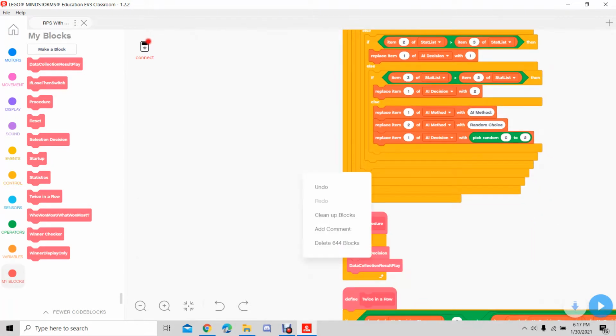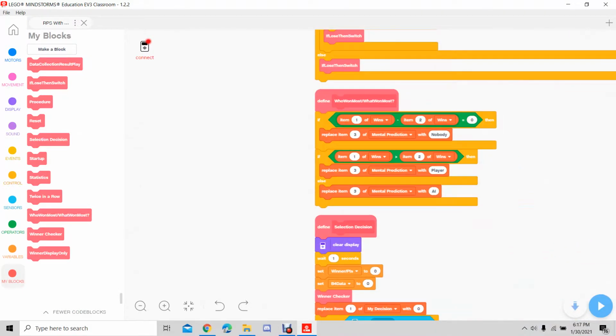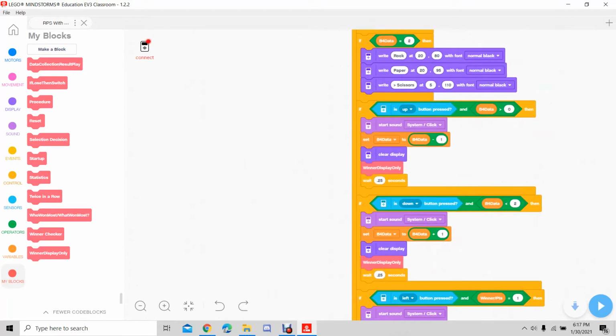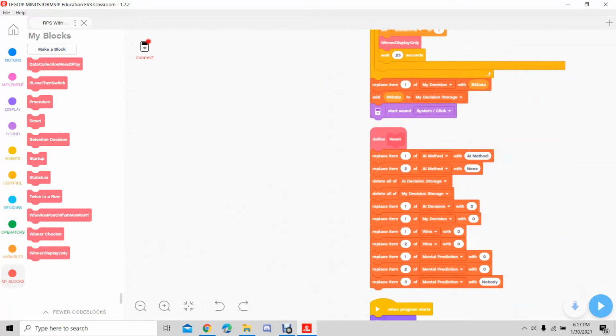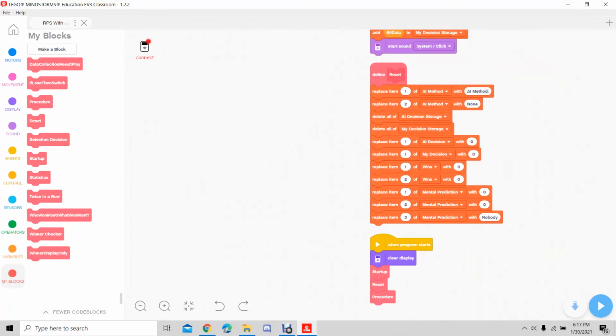Took me about 3 days to do this in total, along with maybe a bit of extra time here and there. This is the who won most thing, and if subtracted together, they give 0, it's nobody. However, if one is larger than the other, then it does that. I already went over this. Right, we did the reset, and the program starts.